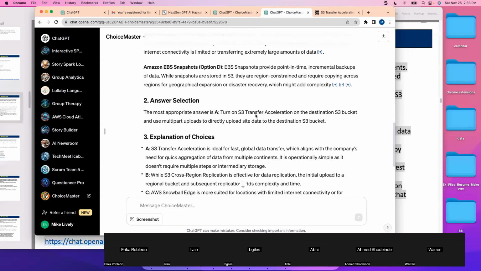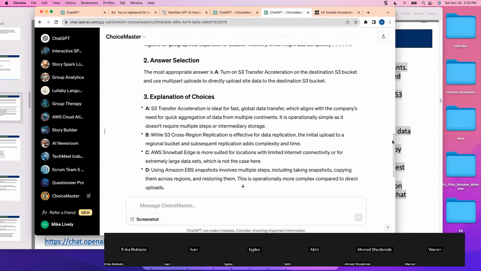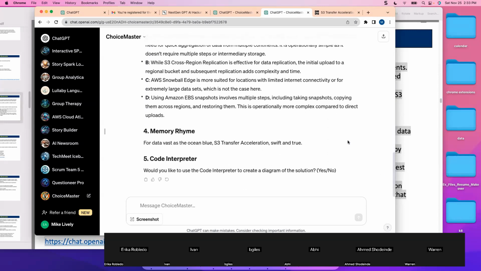So the answer is A, as I mentioned. It gives you the explanations why. And now it's going to give you the little memory rhyme. For data vast as the ocean blue, S3 transfer acceleration, swift and true. I love it. So I got to tell you, as these exam questions get harder and harder, you're going to really just love these rhymes.